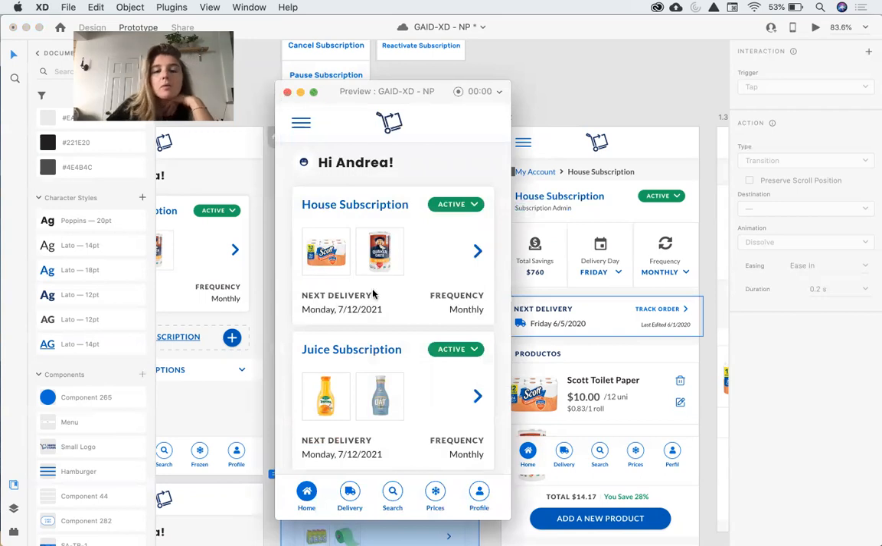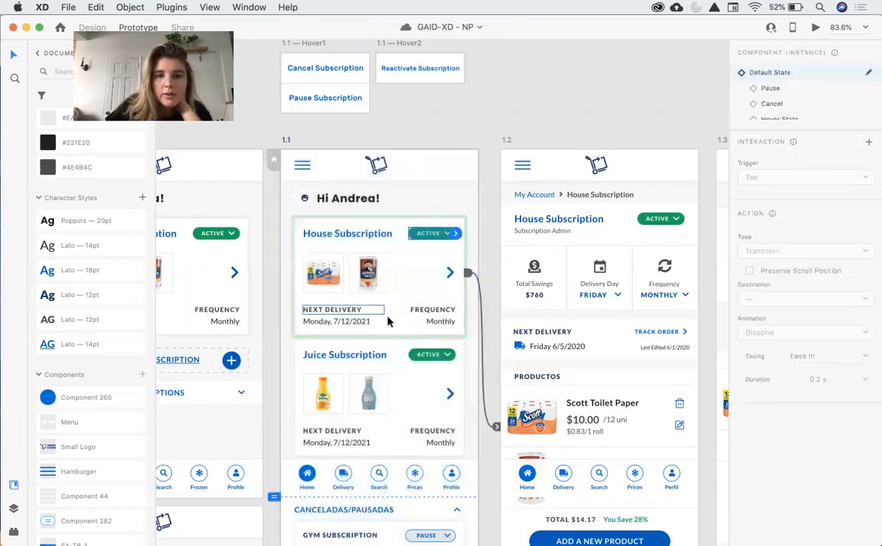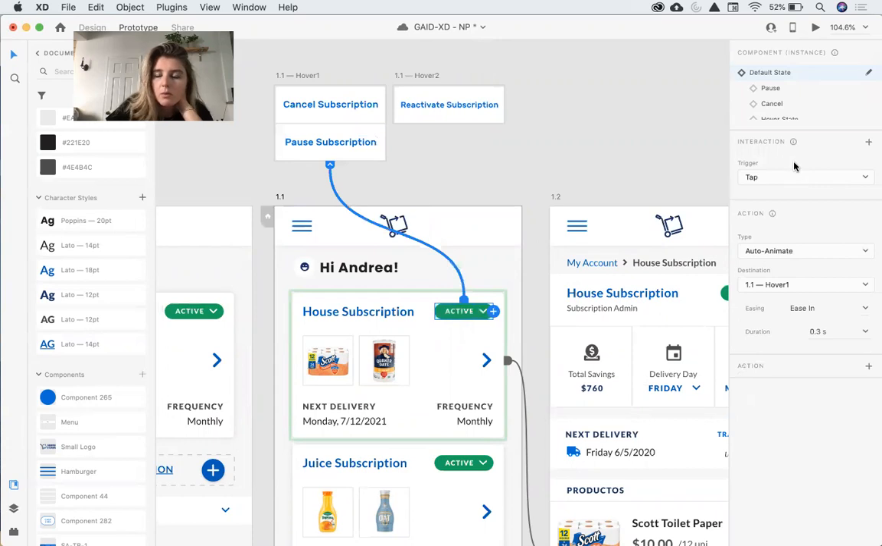Beautiful. One more thing I want to prototype is this active toggle. I want the user to be able to quickly cancel or pause their subscription in one click. It's a big part of this app and why they shop with this company. So what I'm going to do is go here and just do what we previously did.